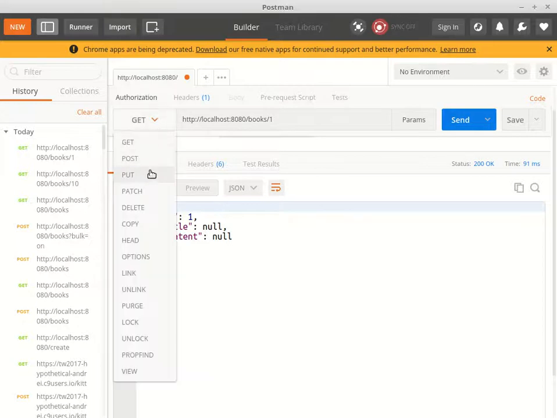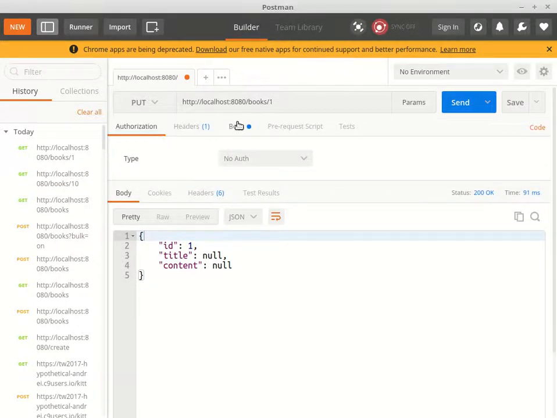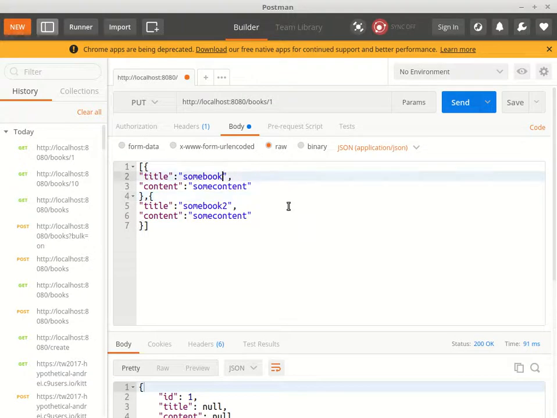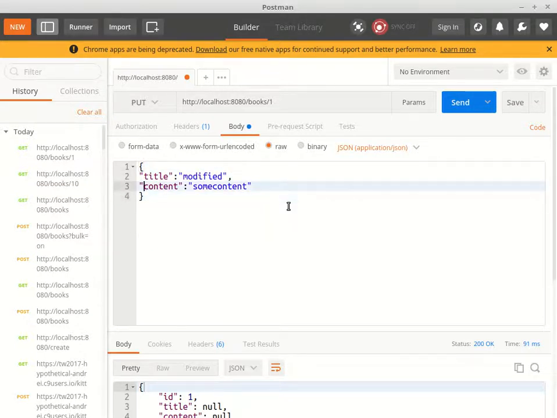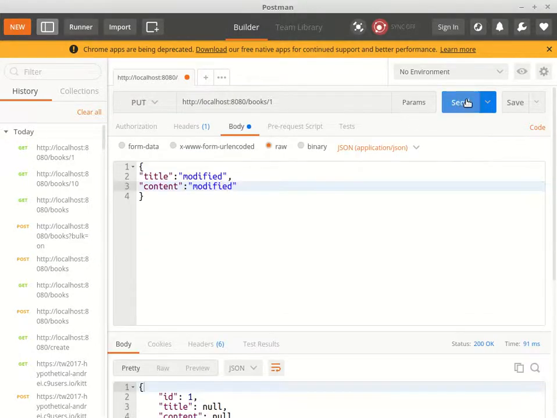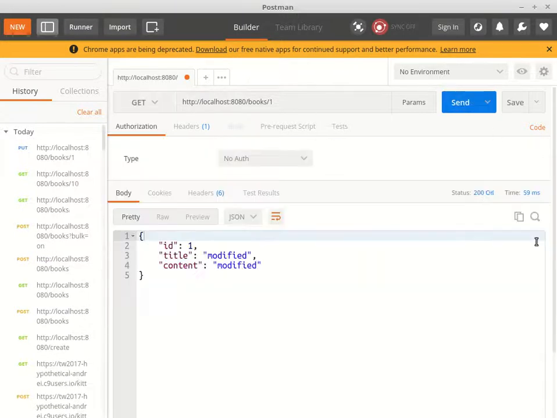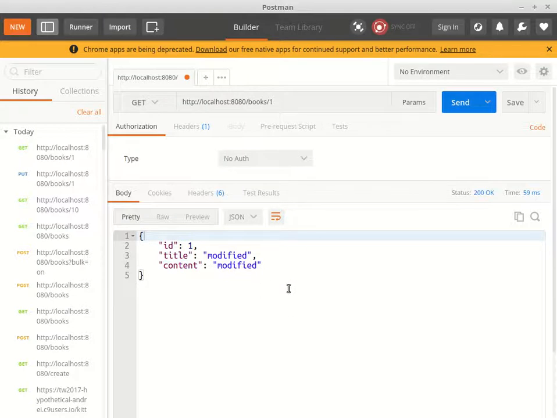And now let's try to change it. So we're going to say put at books/1. And the put is going to have to specify what I'm trying to put instead of it. So this is going to be modified. This does not support bulk operations because we didn't write it as such. So yeah, let's just write modified. Again, I have to have my header, which is going to be content type application JSON. So I've modified it. Let's see if it's now what it was supposed to be. And it's now what we wanted it to be.